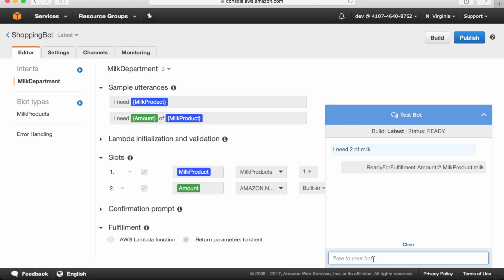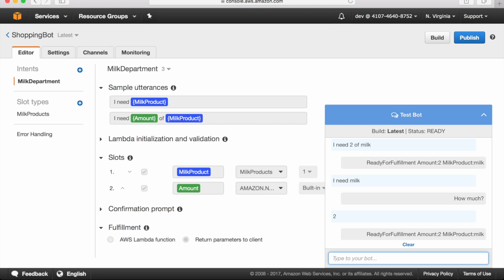But if we start with the utterance "I need milk," well, we need a required slot, so we have to specify how much milk we need, and we specify the number. And then we get this one.